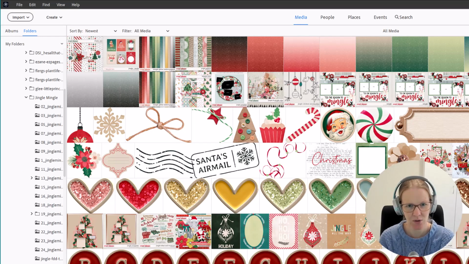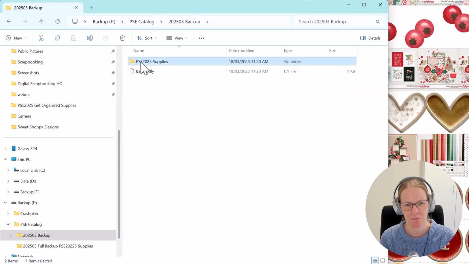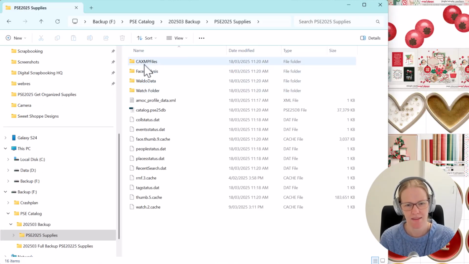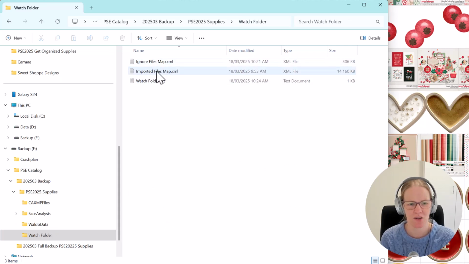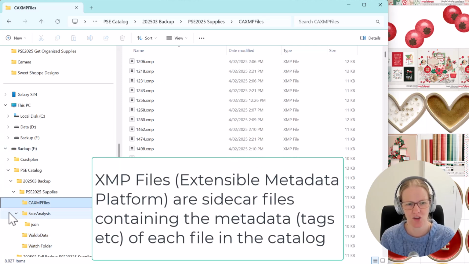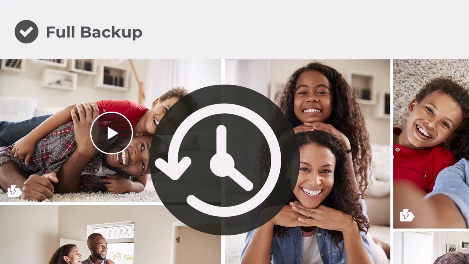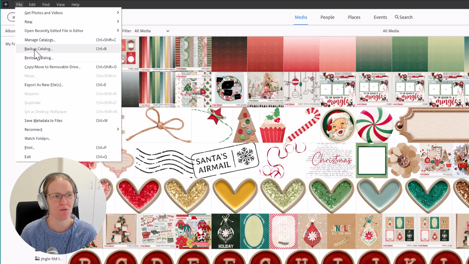So let's have a look at what the backup looks like on our computer. This backup includes all of the watch folder information, face analysis, and XMP files for each file that you have tagged. Now let me show you how you can also do the full catalogue backup.